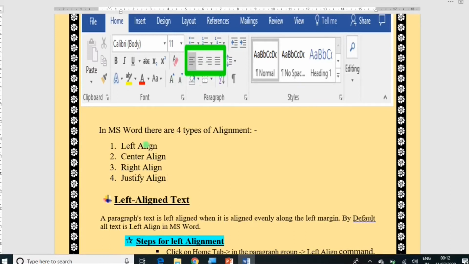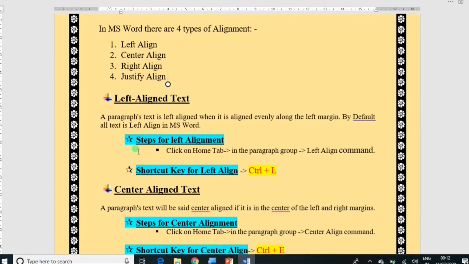Now let's move further to the definition of left alignment. Left alignment basically means it aligns the text towards the left margin. Means when you write some text in your copy, you have drawn some margin toward the left side. By default in your copy, from the red line, the margin is already drawn from the left side.